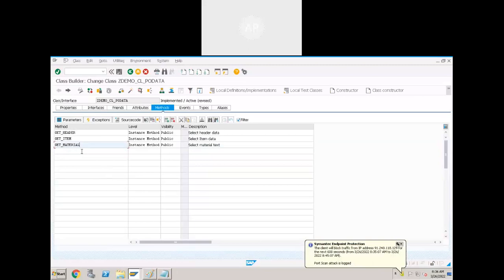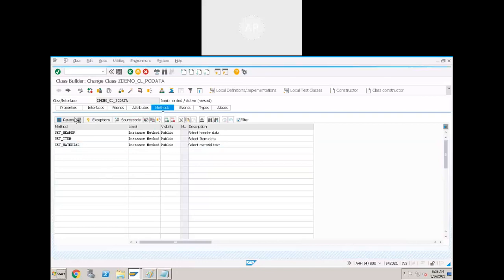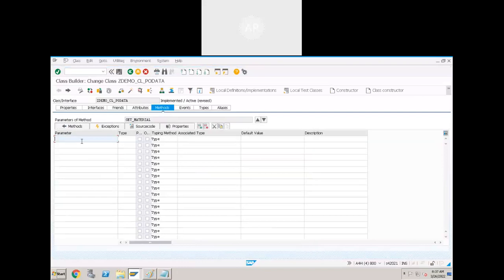So now define the parameters. What is the input for material data? Item data is the input, IM item level data. We need item data. What is the type of this one? We are already having a type structure, that is GT_T_ITEM, right? Yes. We need one exporting parameter.